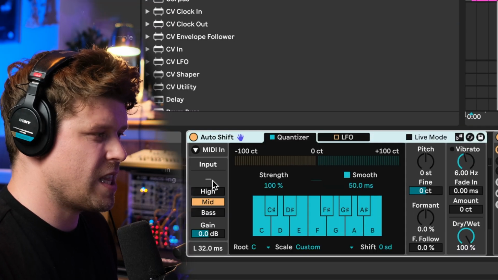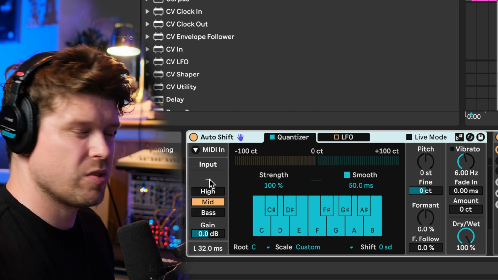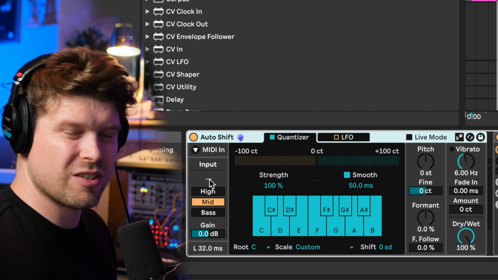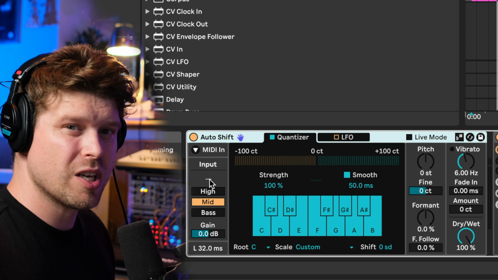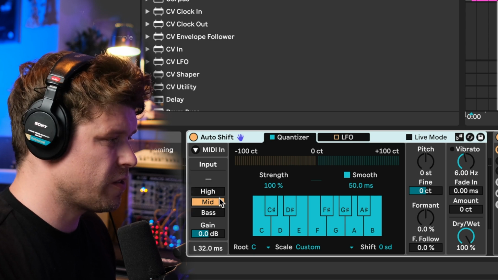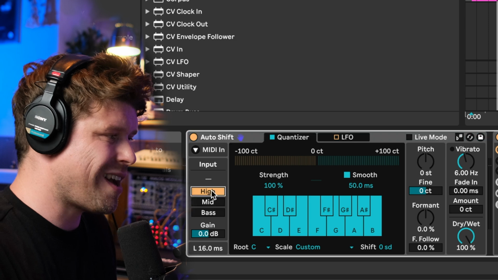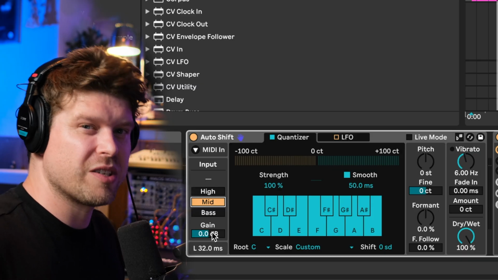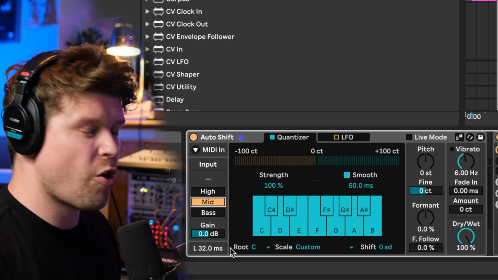Now we have an input here. So this will detect what pitch is roughly going into the Autoshift effect. Then depending on what octave you're in, you need to select if it's high, mid, or bass. It's generally going to help the tuning correction and make it as accurate as possible. We've got gain, so this is how much gain we can send into it. And we can see an overall latency.